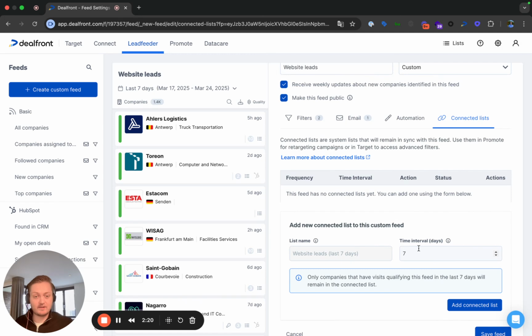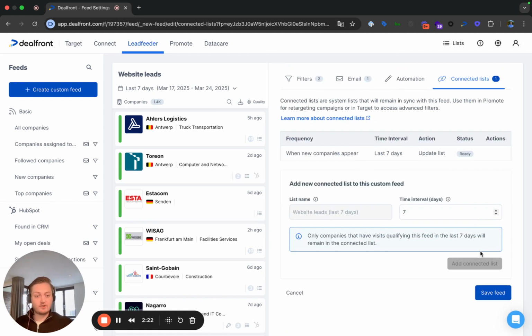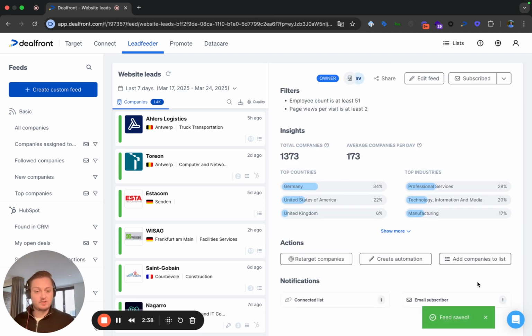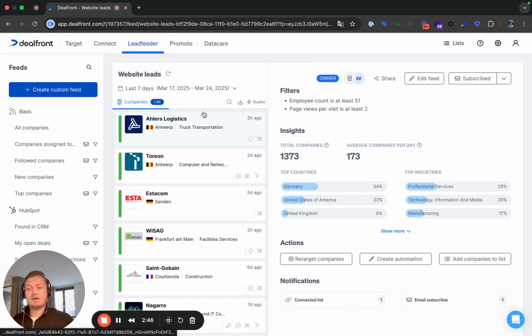If we do that and add them for 7 days, we can add a connected list here and save the feed. You can, of course, adjust the amount of days that you would like as an interval, but let's stick with 7 days for now. And then the list will be created within a couple of seconds. So we do have it here now. And then we can see that there is a connected list, so it has been created. And now we want to filter further on it within Target.